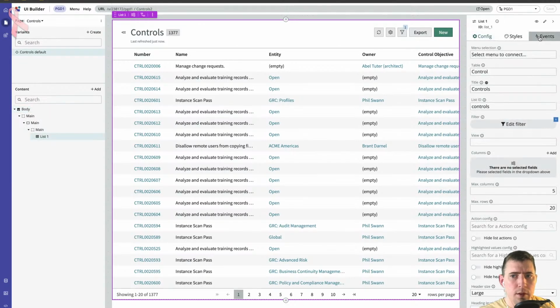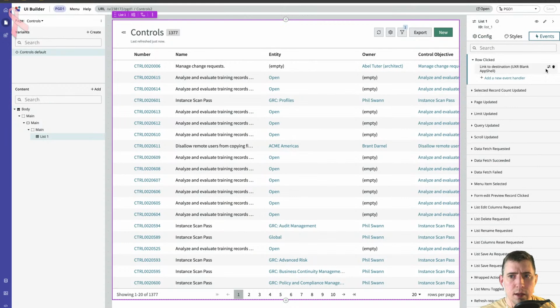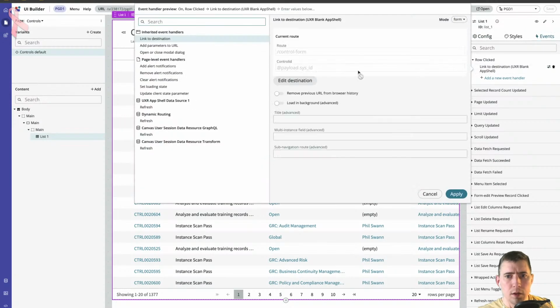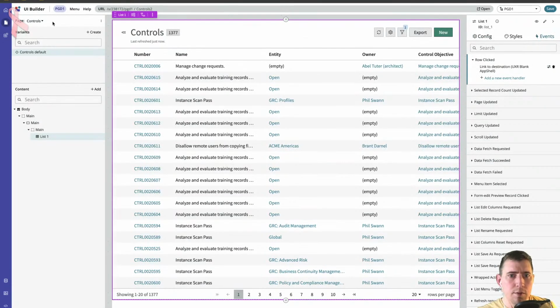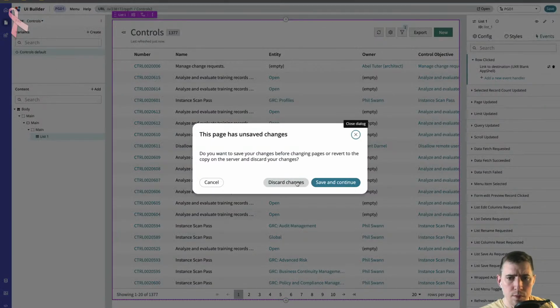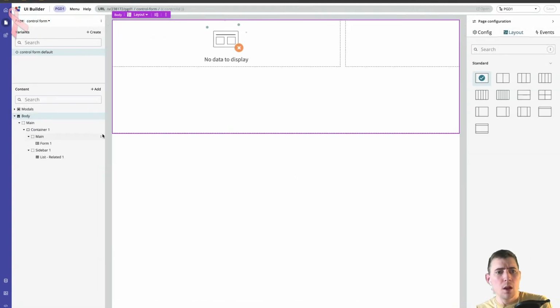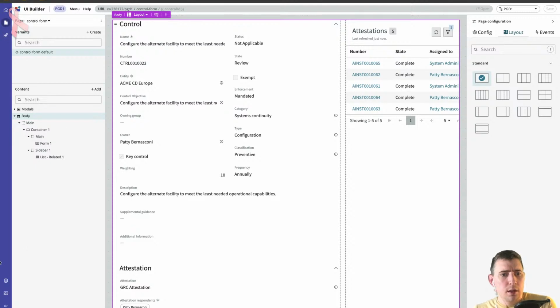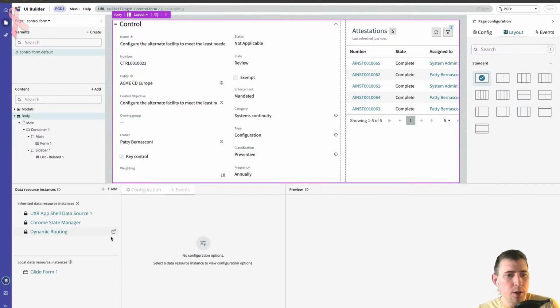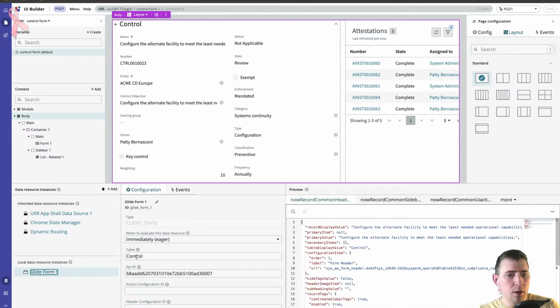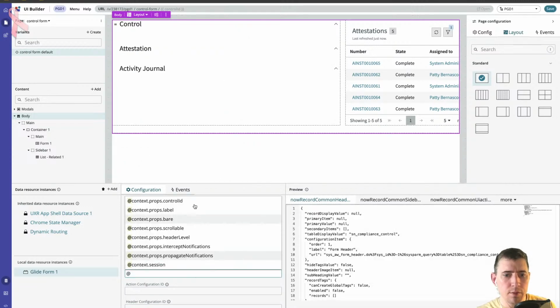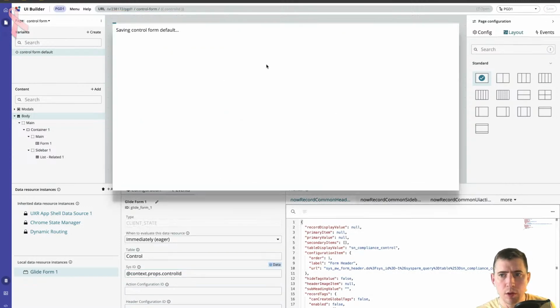I think the event is handling it correctly, but I've hard-coded it in the G form of my page control form. Discard changes, I didn't change anything. Data. So we're binding our data down here, Glide form 1, sys ID there, and that should be able to get it from my props control ID. Let's save that.